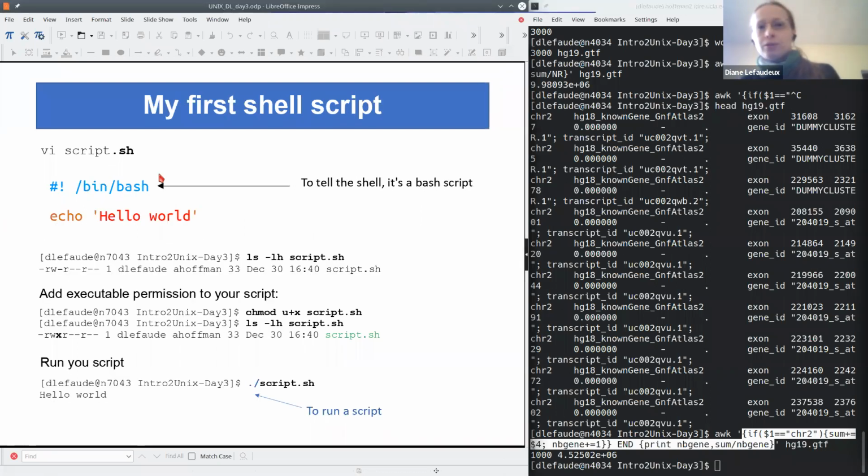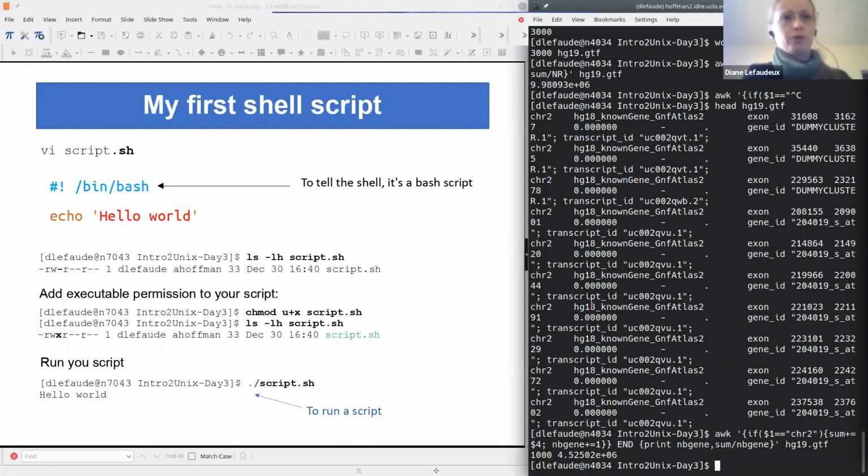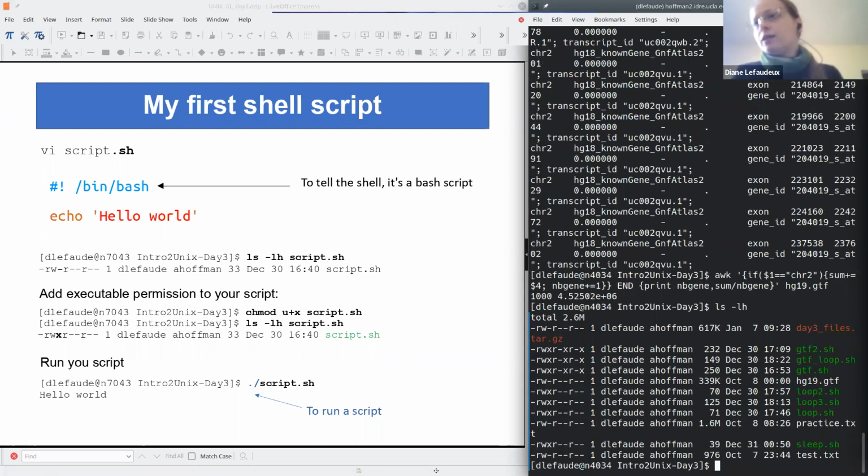So, to be a bit faster, did I send this one? I think this one you'll need to write, but the other ones we're going to see are already put in the list of the file.